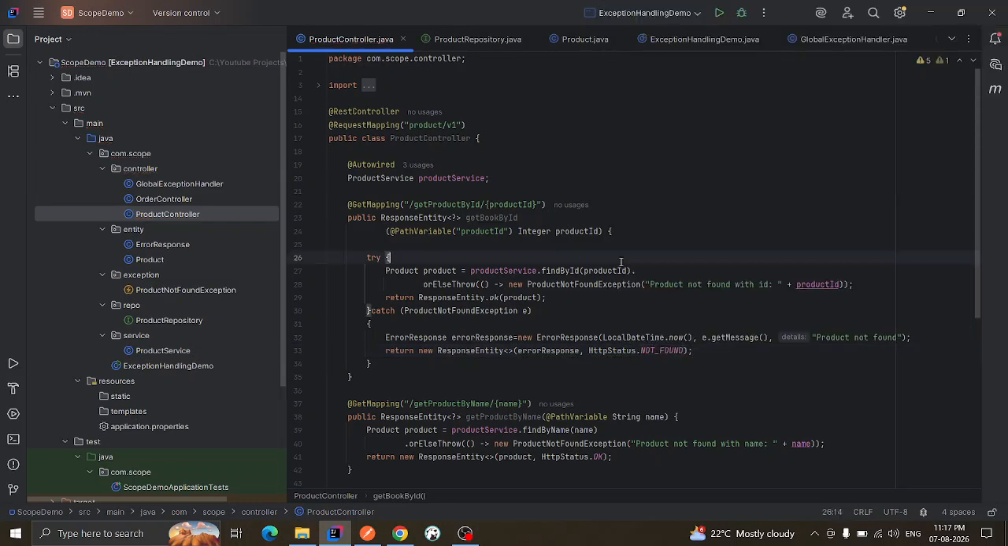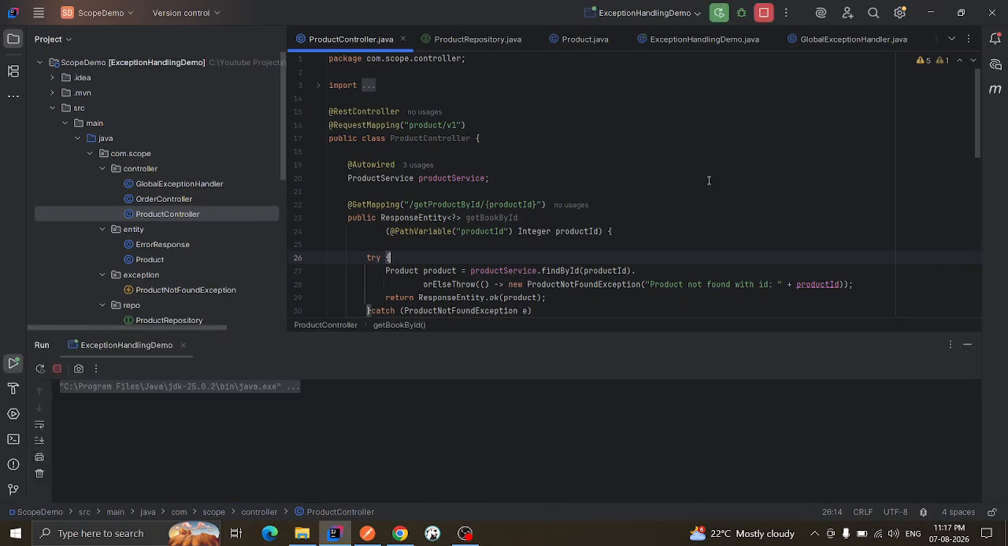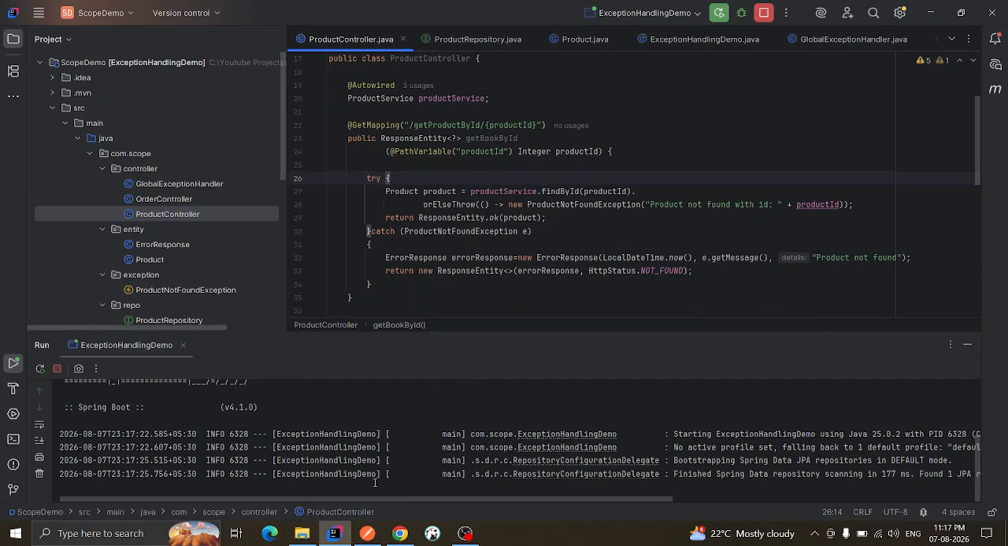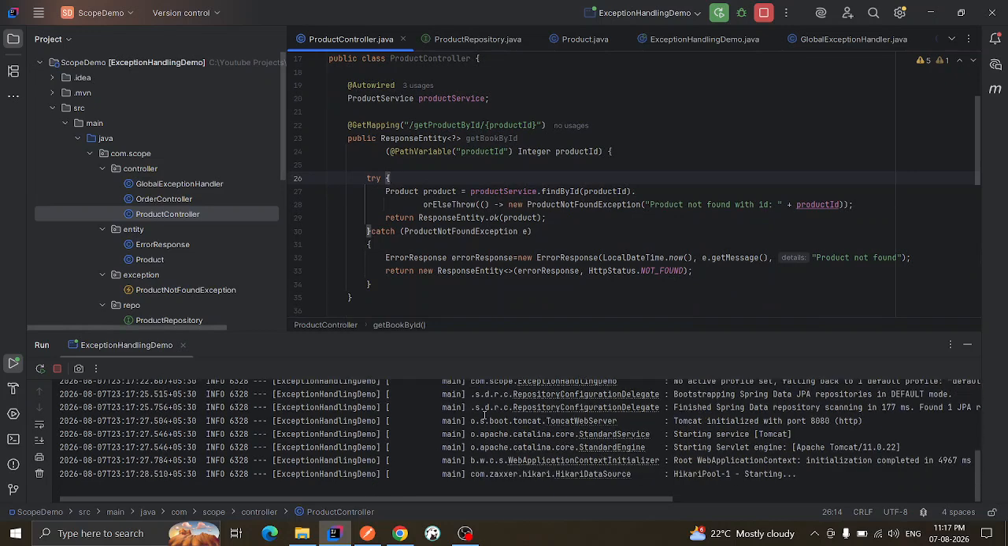Okay, now why am I doing this? Let's try to run our application. So now in the catch block, I am constructing the error response and propagating that error response to the client. Okay. Now let's see what will happen. The application is coming up.